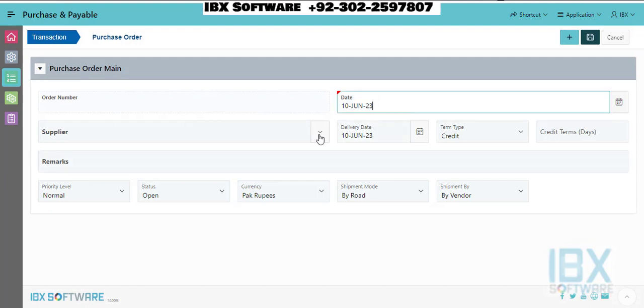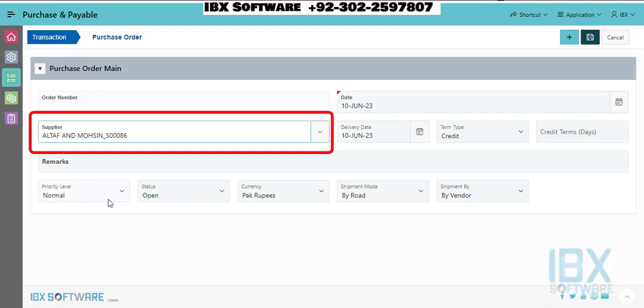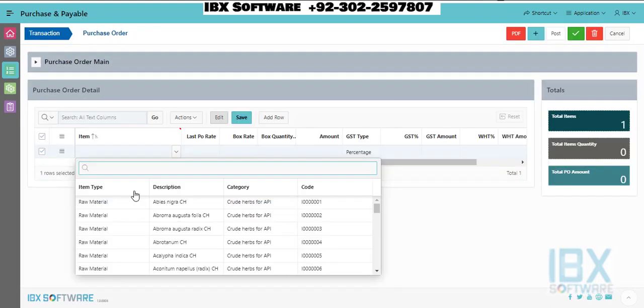Fill in the necessary information to create the purchase order. Start by entering the vendor details. Look for a field labeled vendor or supplier and select the appropriate vendor from the provided options. Click on Save button once you enter all necessary information.